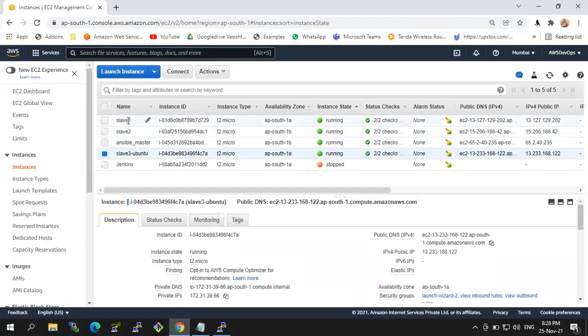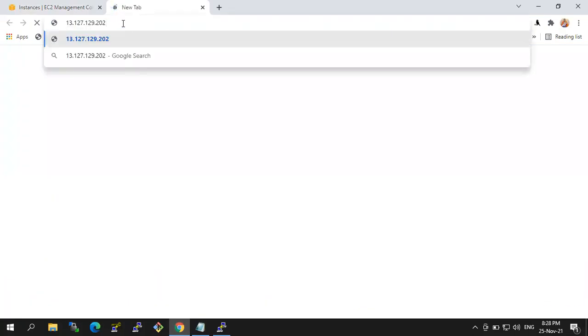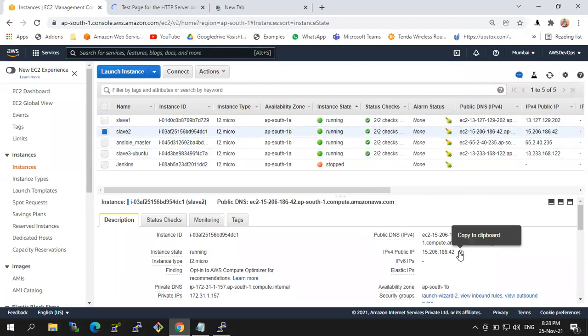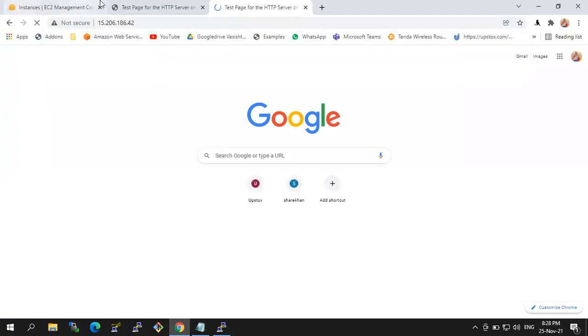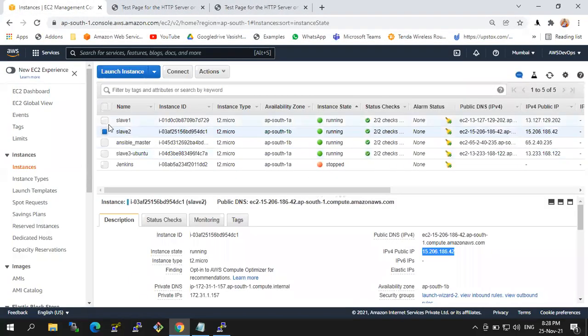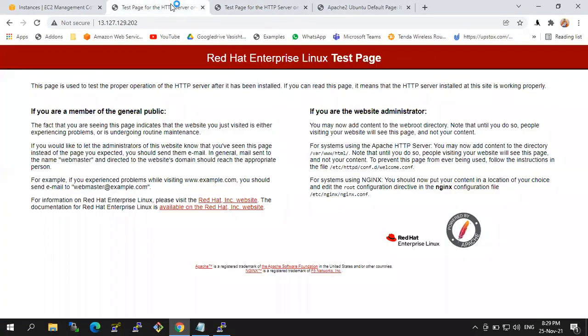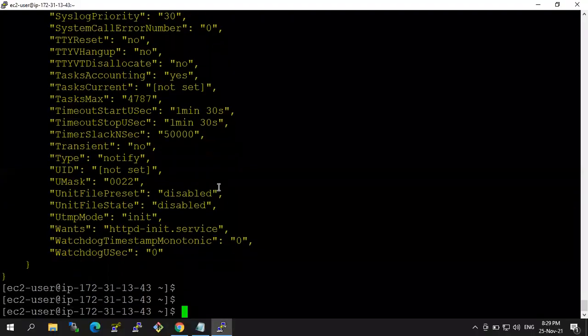So if you want, you can check the service on the Linux machines. In the two machines, HTTPD is started. Whereas in Ubuntu, the service will be started by default. No need to start the service for Ubuntu, because I already told you in the class of HTTPD and Apache2. When you install Apache2 on Ubuntu, the service will be started automatically. No need to start the service.